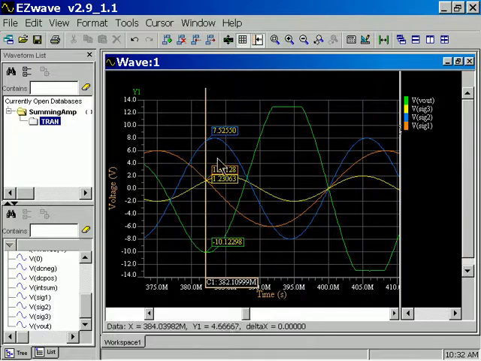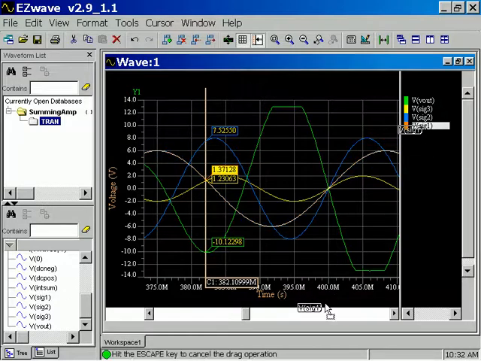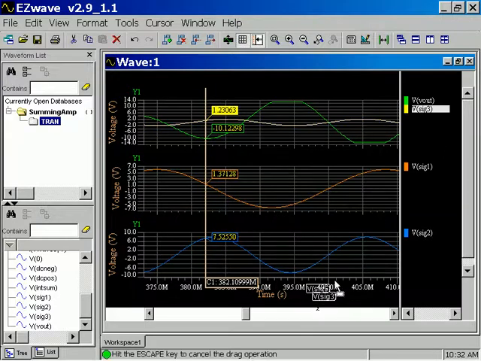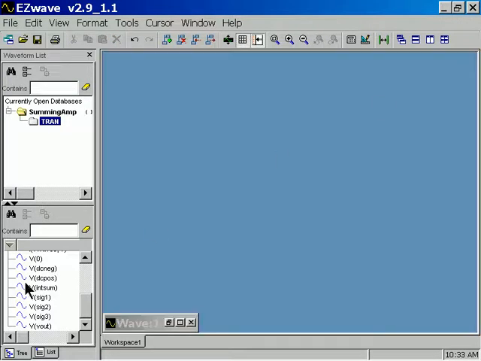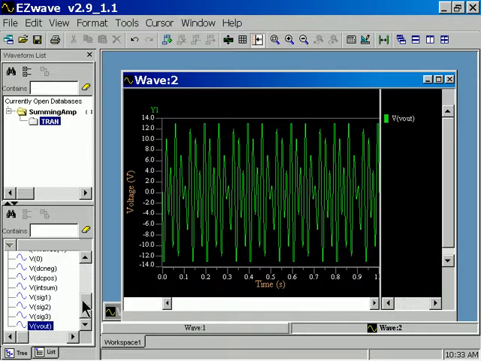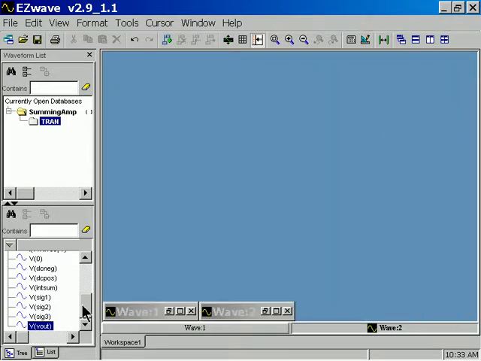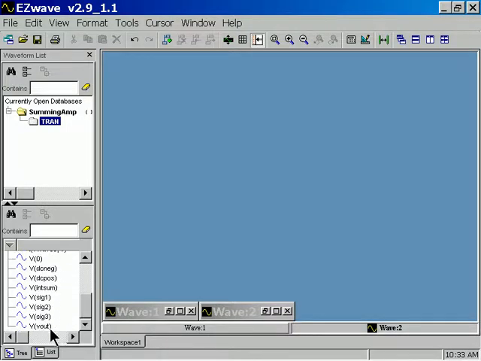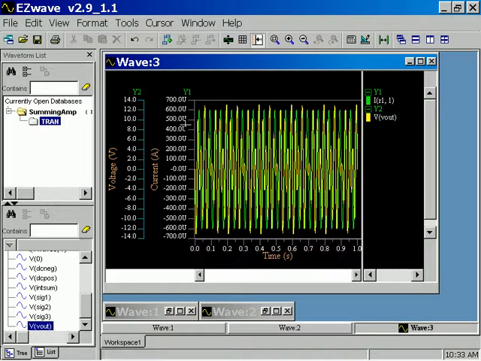One other point I would like to make is that you can uncombine the waveforms as easy as dragging and dropping. And of course, if you want a new waveform window, you can do that. You have as many waveform windows as you want. If you want to mix current and voltage together, you can do that, and you get two axes. So there's a lot of cool capabilities in EasyWave. Make sure you check it out.